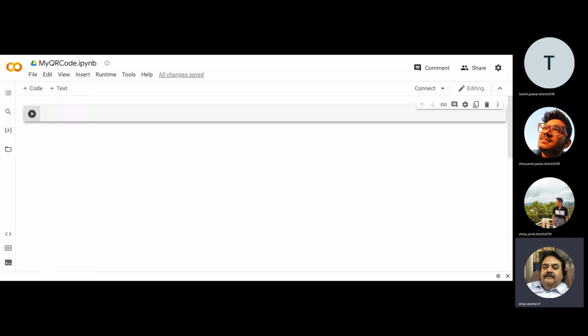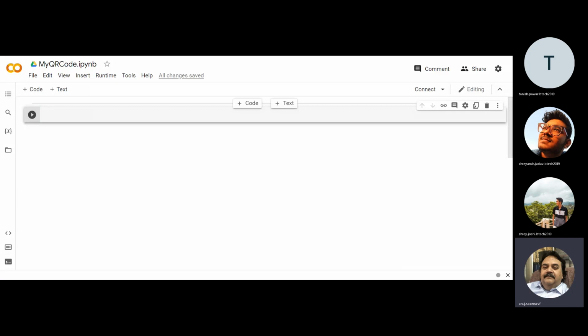So anyway, let's go back to our Colab. Today we have three tasks which we are going to do. One is a QR code: to generate a QR code from a link or a text. First of all, for that you have to install a QR code module.